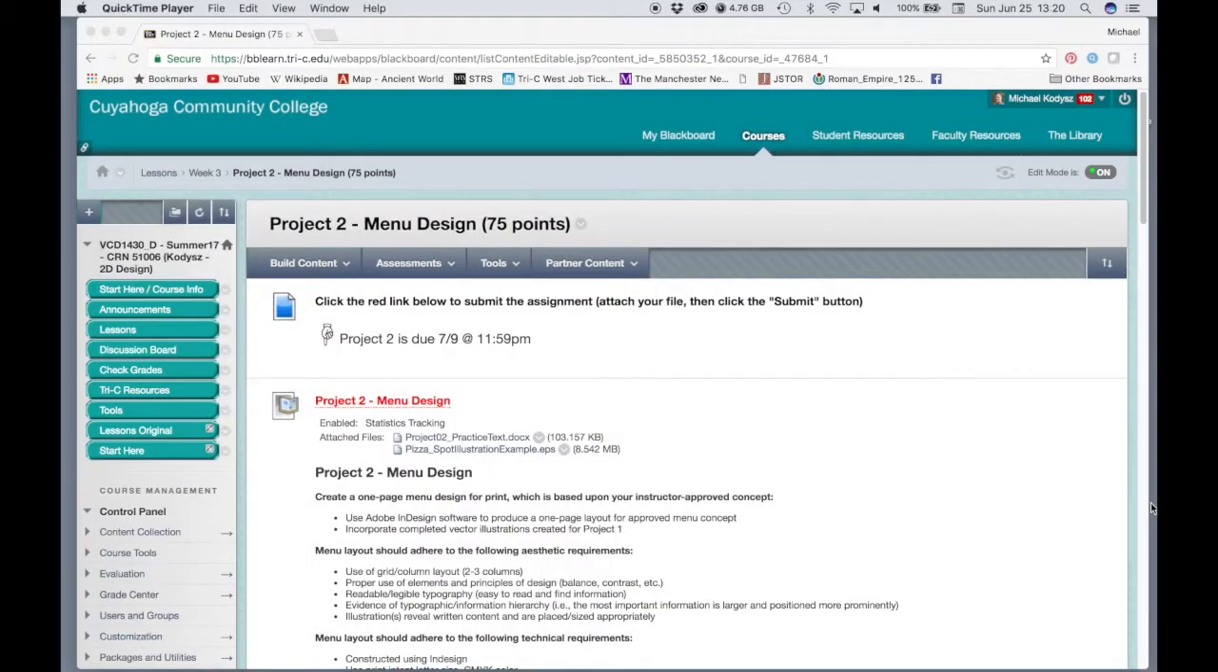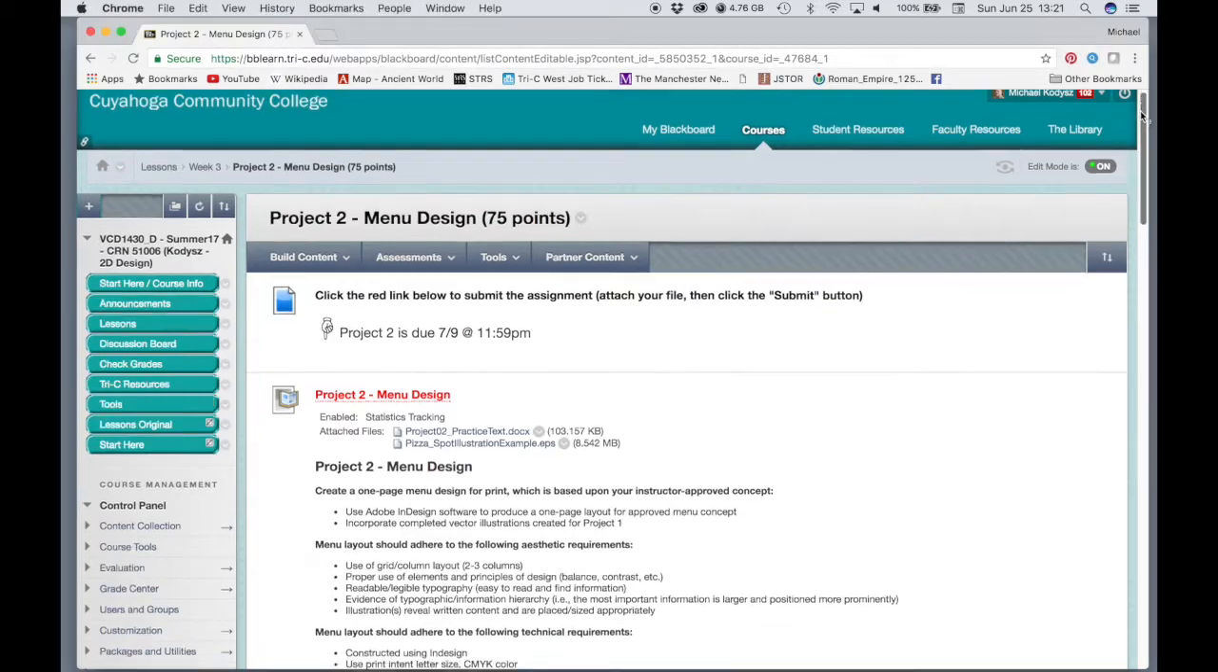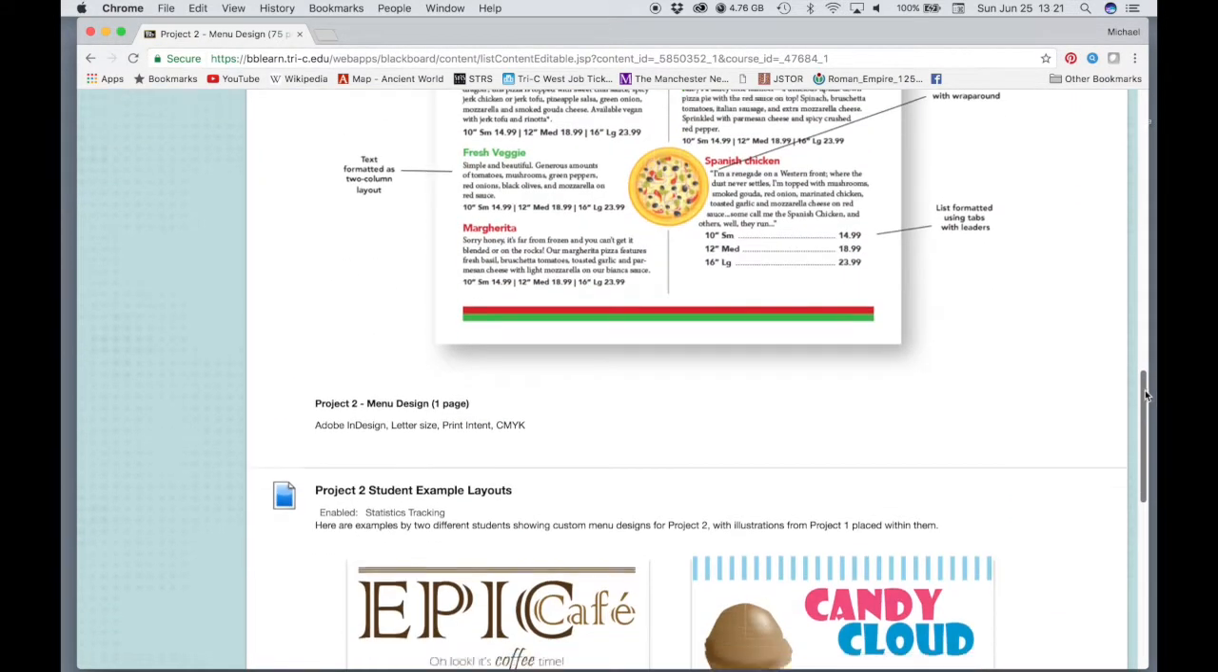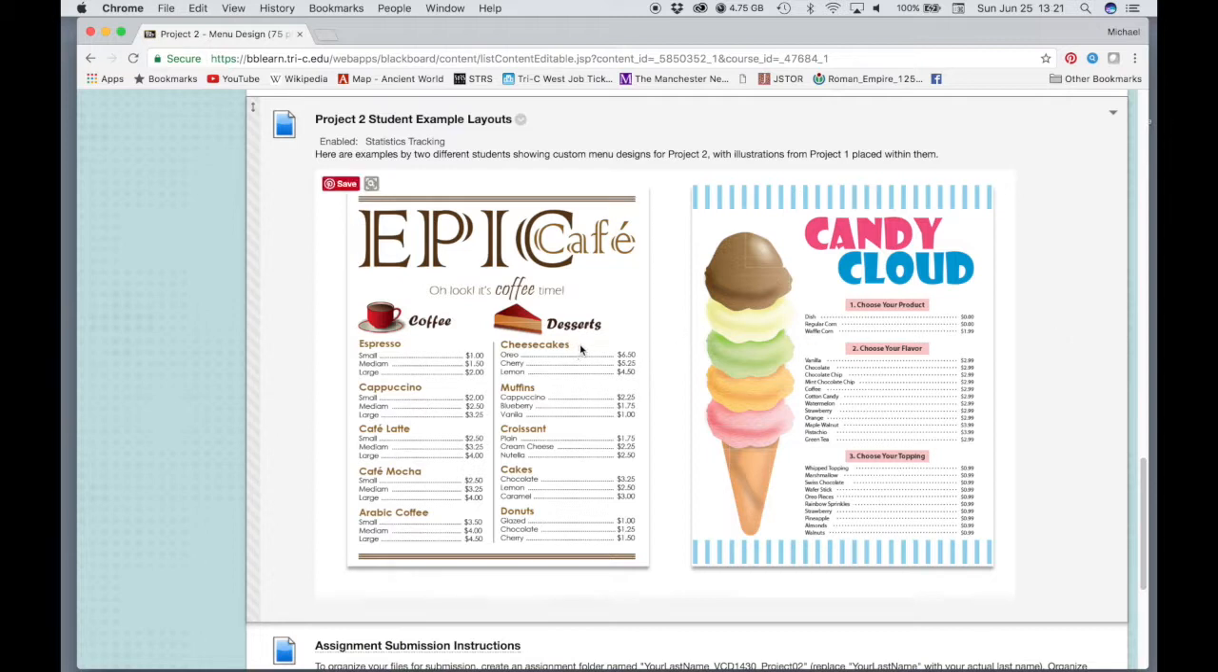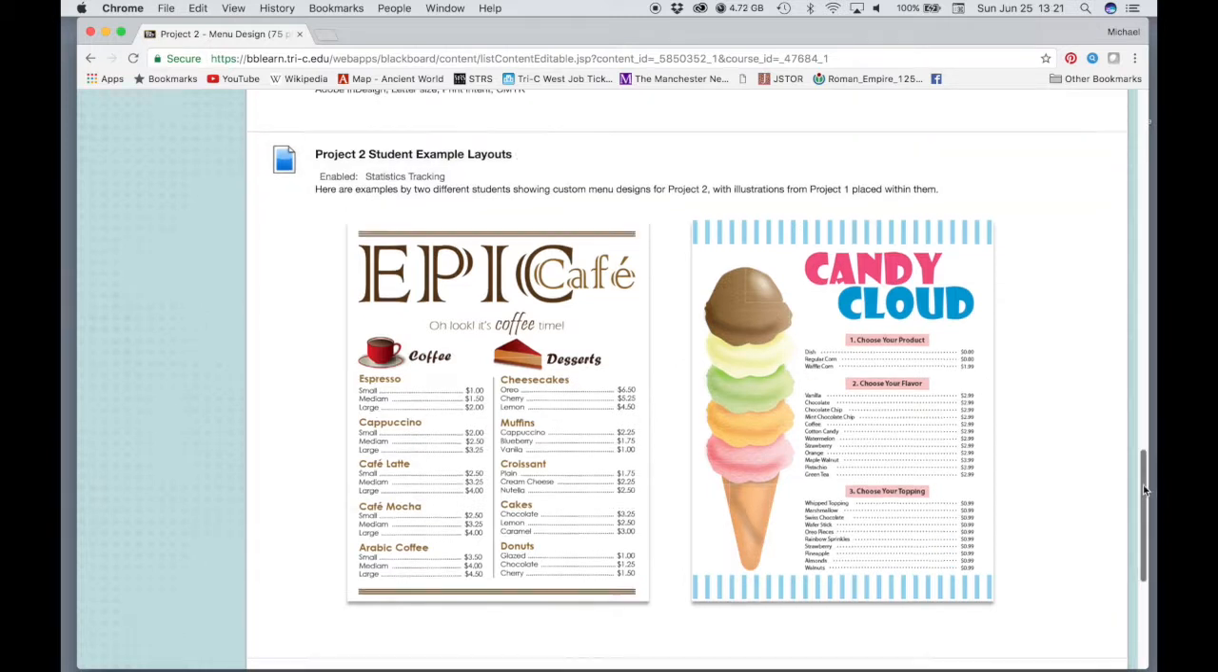Let's take a look at project 2. During the first week, you already did get some information about this. We took a look at some examples of student work, and the examples are repeated here. This is in the week 3 lesson folder. So these examples were created in InDesign, and then the illustrations that you're creating for project 1 are going to be positioned inside the layout.